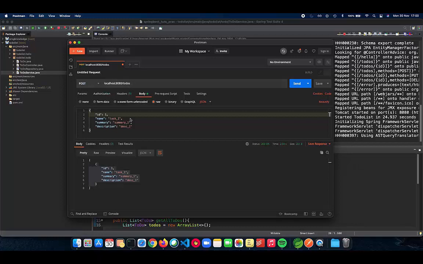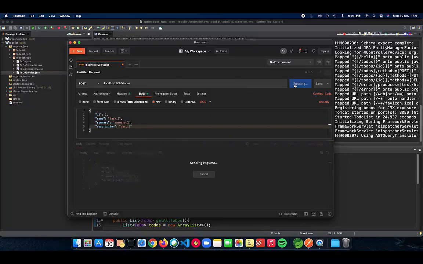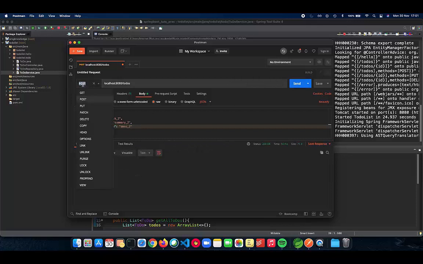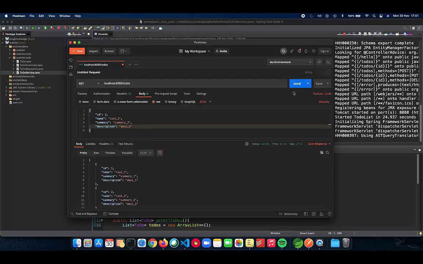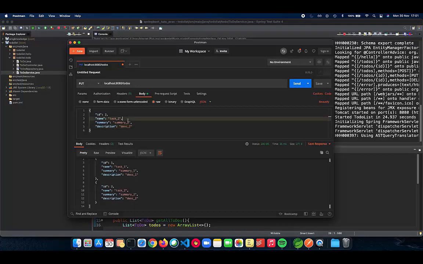Let's do another post. So 2, 2, 2, and 2, and we post this now. Let's do a get to check whether this has been posted. Great. Let's do a put and update it. So let's do task 2 updated. Let me just do it for the rest. And let's do a send.